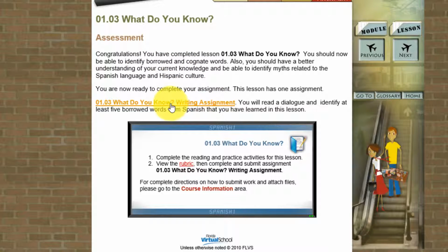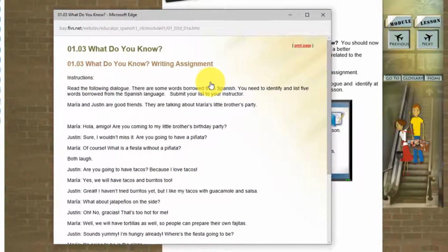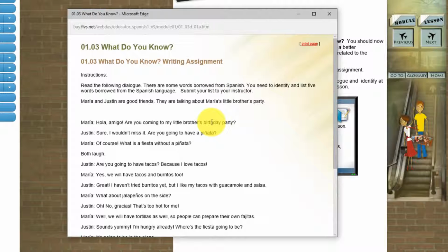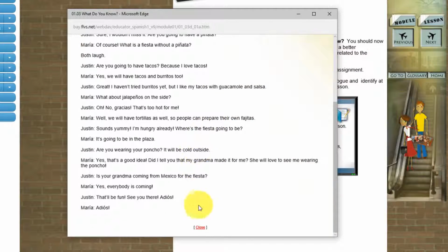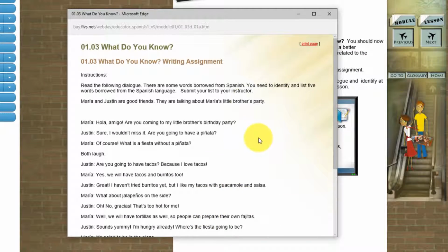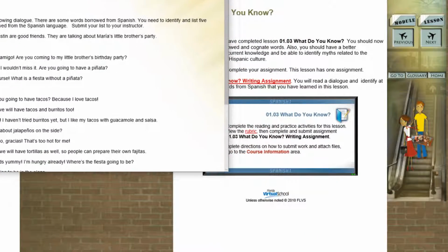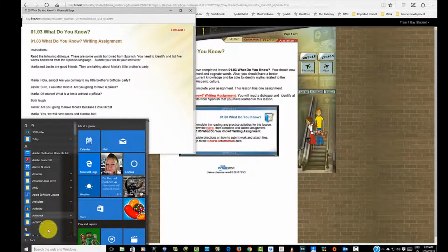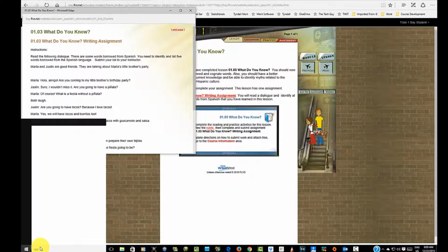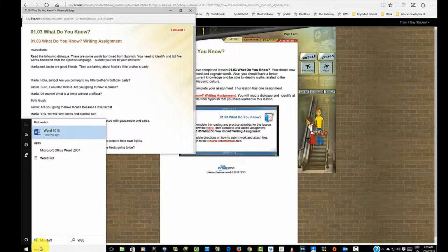Over here, we're going to go to assessment. As you can see, it tells you what the assessment is all about, what you're supposed to complete. You see where it says rubric? That would tell you what the teacher is going to be looking for during the assignment. But right here, we're going to click on the assignment. It's 103, and it's a written assignment. And as you can see, it basically gives an instruction. You have to read the dialogue, and you're supposed to find some what they call borrowed words from English to Spanish, or from Spanish to English in this case.